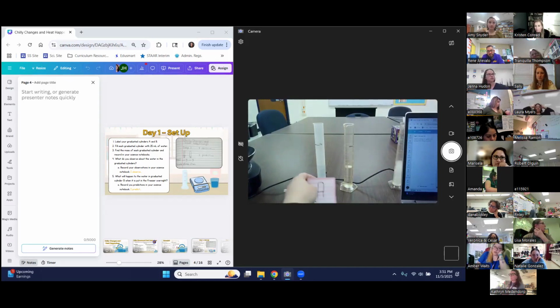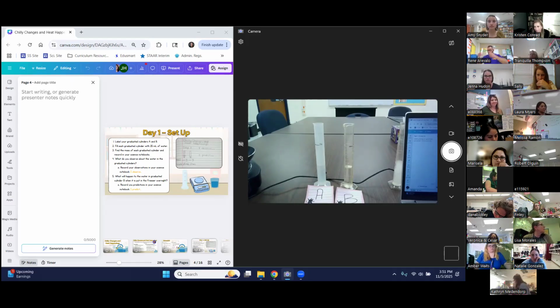So step one, we're going to label our graduated cylinders A and B. Please go ahead and do that off to the side for yourself. With the magic of television, I already have mine labeled with 25 milliliters of water. But if you don't already have yours, you are going to carry out step 2, which says to fill each graduated cylinder with 25 milliliters of water. Please take a moment to do that.